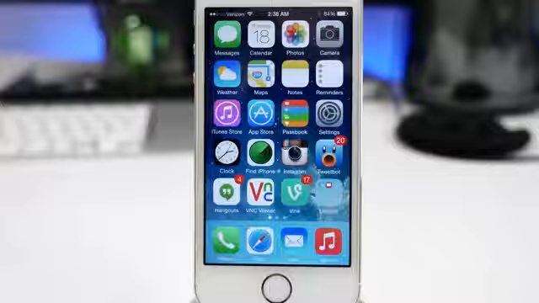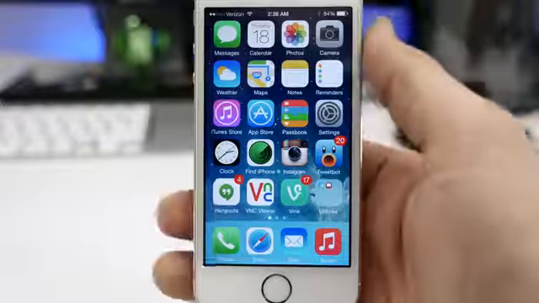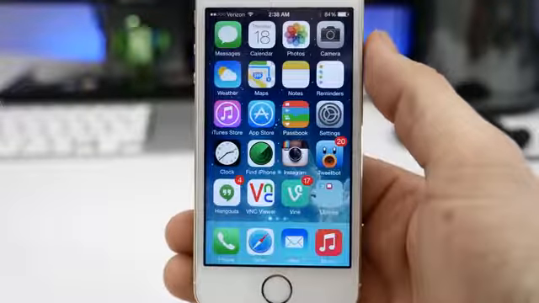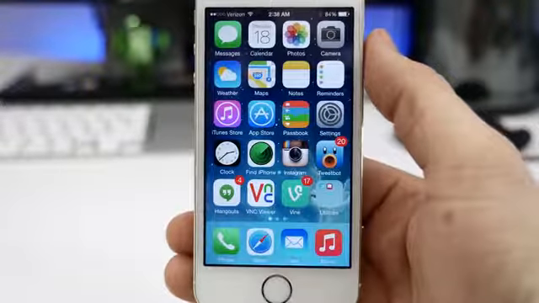Hey, what's up everybody? This is Dom, and today I'm going to go over the top 20 features found in iOS 8. So without wasting any more time, let's go ahead and get right into it.